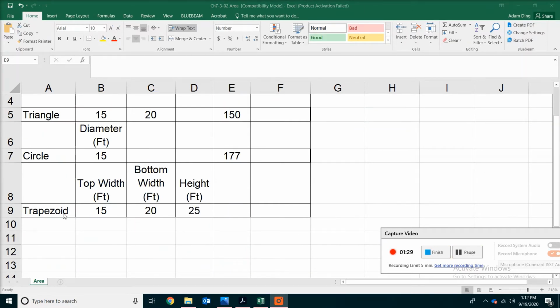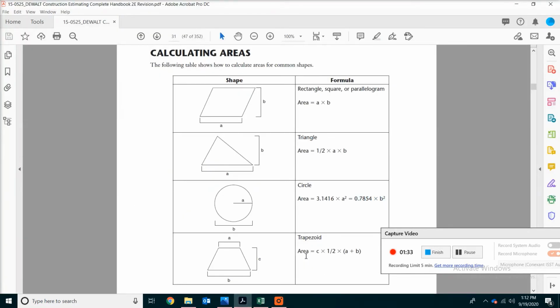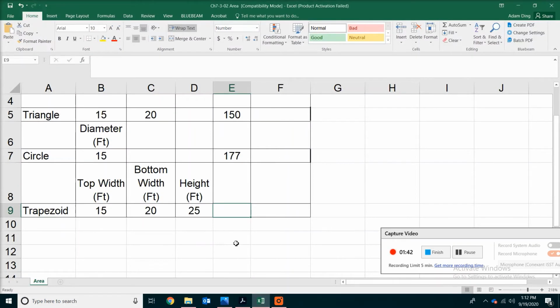The last line is the trapezoid. We are going to do that also in two ways. One is to add up top and bottom for the width, then take half, then multiply by the height to get the area. So first of all, with a bracket, you are going to add up the top and bottom, close the bracket, and divide by 2 times the height.